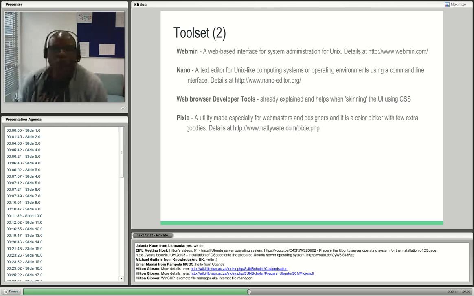The other one that you could also use is Webmin. Unfortunately, I don't use it, but people recommend it to also look at the files, the file permissions, and the like. Nano is the text editor normally people like to use. There are others like Vi and the like, and I think Hilton has also used Nano on most of these presentations.